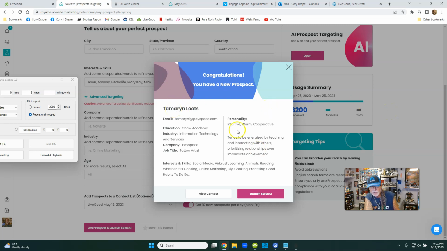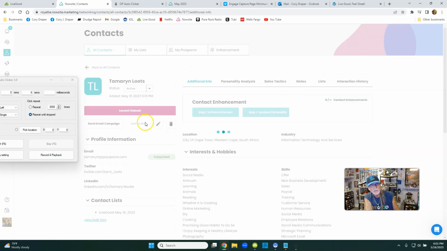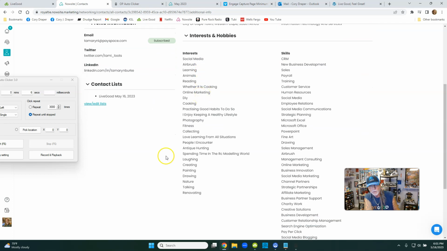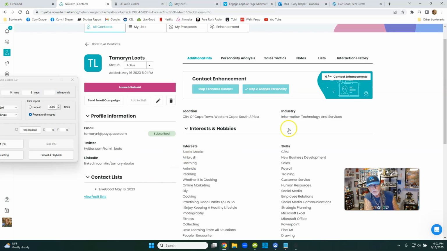Someone from South Africa. She's warm, cooperative. She's a tattoo artist, and she's in the information technology and services industry. She likes animals, airbrushing, social media, cooking. She has all these cool things going on. And if you hit View Contact, you can see it really breaks down everything, and I love it. So she looks good. She lives in Cape Town, right there in South Africa. I've got her email, her Twitter, her LinkedIn. That's plenty, but for this case, I just want her as a contact.